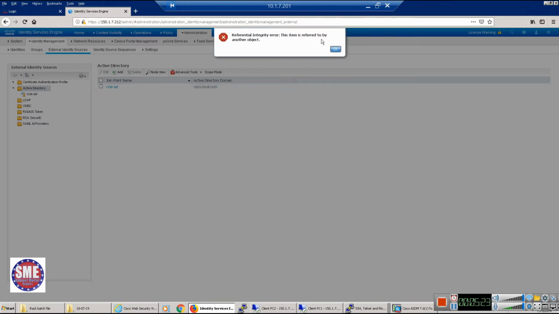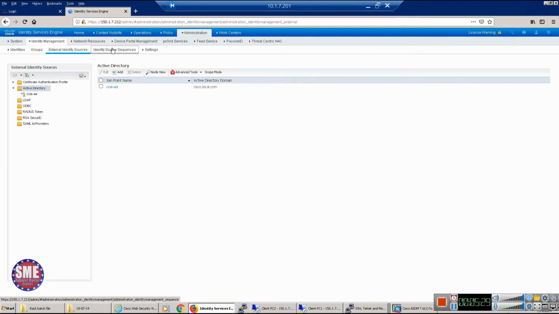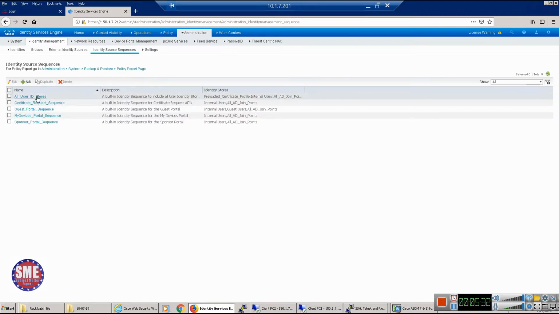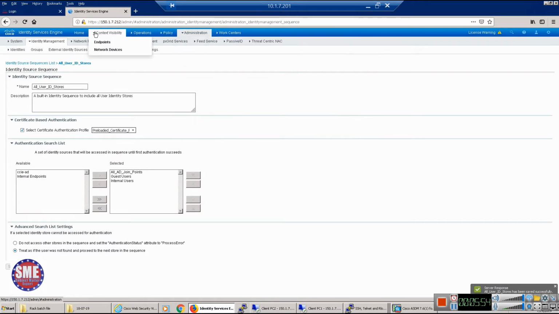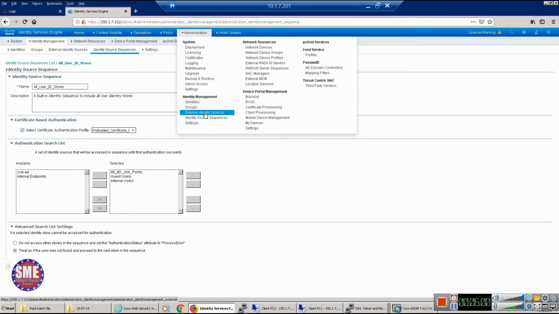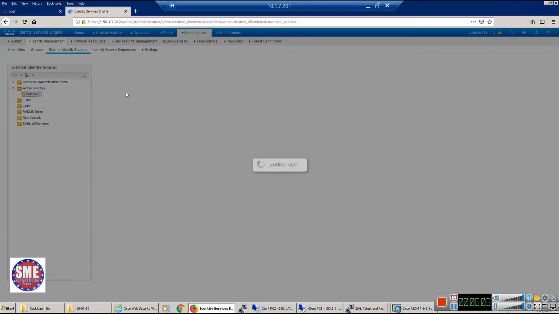This error message means a dependency somewhere else is calling this service. So we will go to identity source sequence, user identity source. See, it is already called. Remove this one from there. Next, delete it first. Now external identity source, delete CCIA AD. Select.